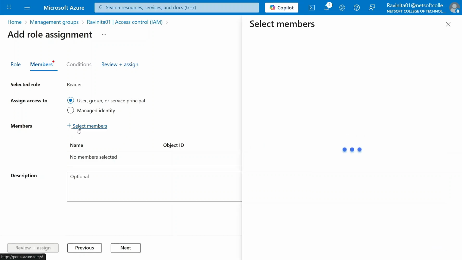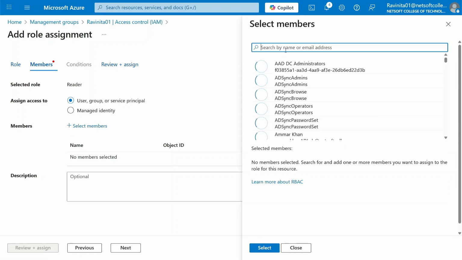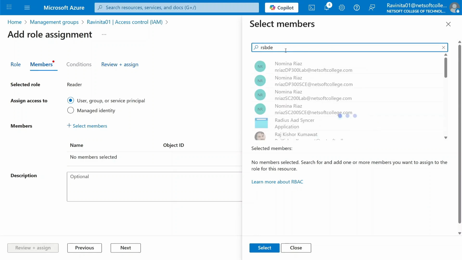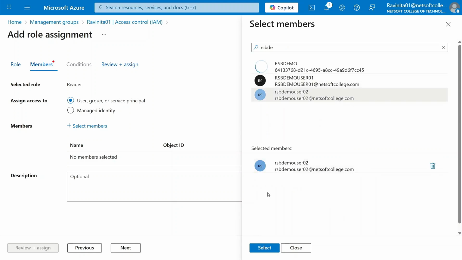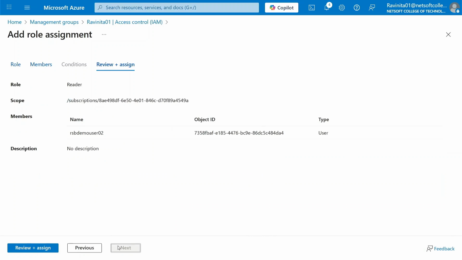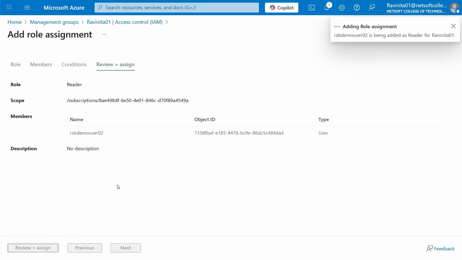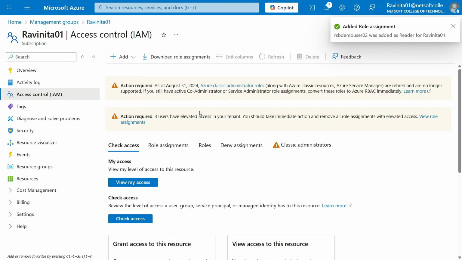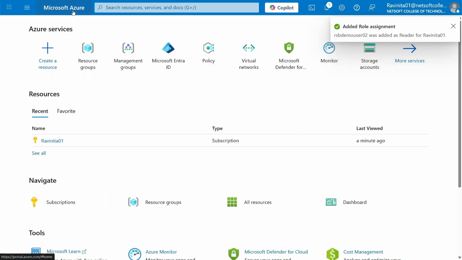So you select here. You search for the user, RSB demo user 2 this time. Select. Here you give a description of why you did that. Next. And assign. And done. It is assigned now.